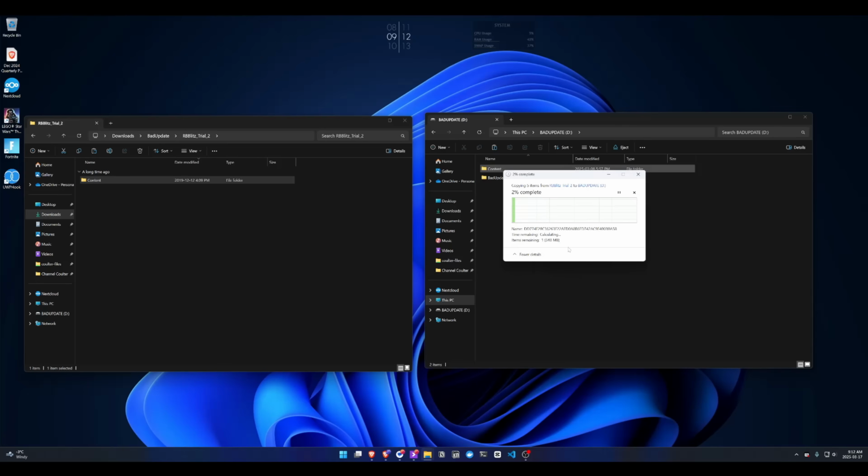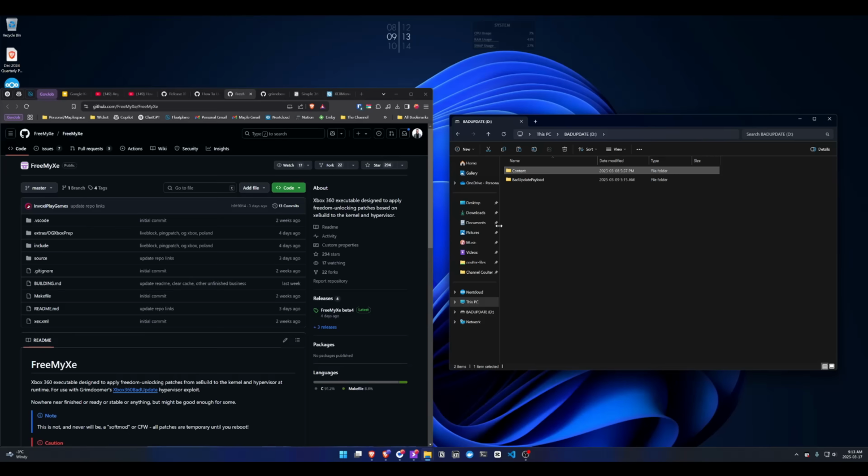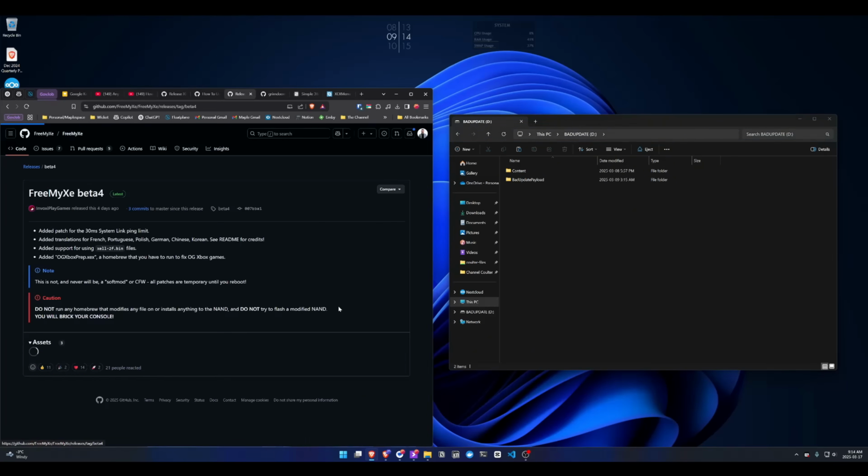And so that'll take a little bit of time. So while that goes, let's go ahead and grab our next set of files. Oop, I spoke too soon. Speed rapidly increasing. Although between the Bad Update payload and the Rock Band Blitz trial on here, we can technically now exploit the Xbox 360. We're going to want to be able to actually do something with an exploited 360. And so that's where FreeMyXe comes in, which is going to unlock a lot of functionality.